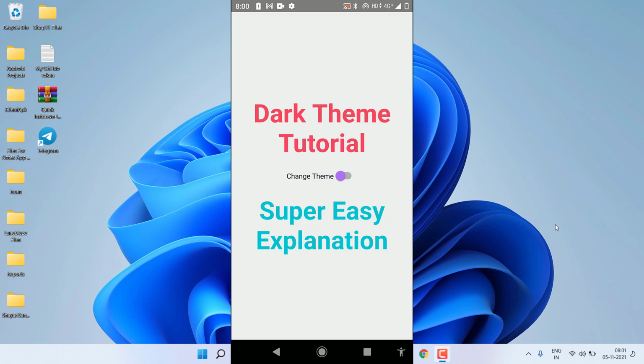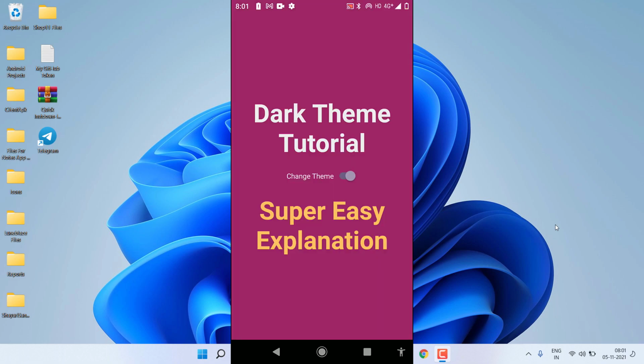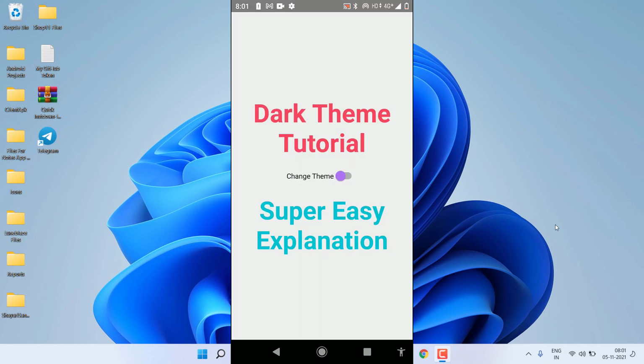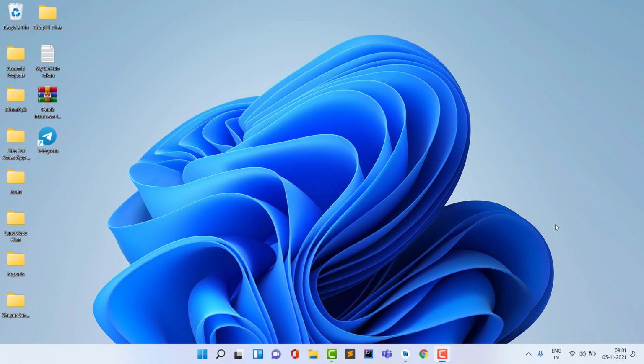If I click on this, you can see the dark mode switched successfully and the colors of everything changed. You can see the text color changed, the background color changed, the status bar color changed. If I switch back to light mode, you can see the colors change again. In this video, I am going to tell you how these things work in Android, and I completed this application's dark mode by writing only 3 or 4 lines.